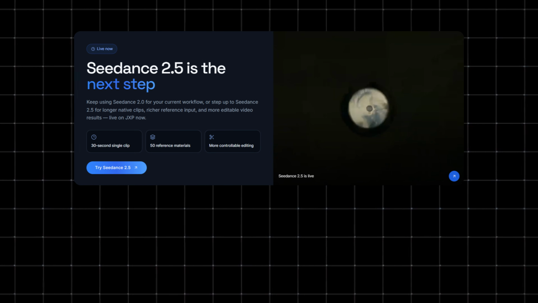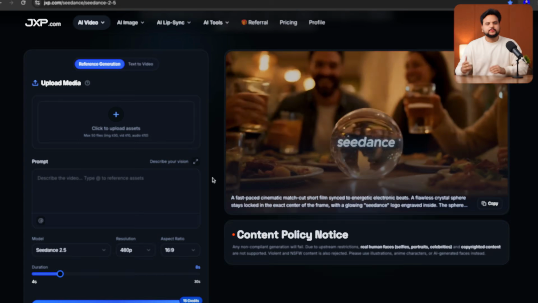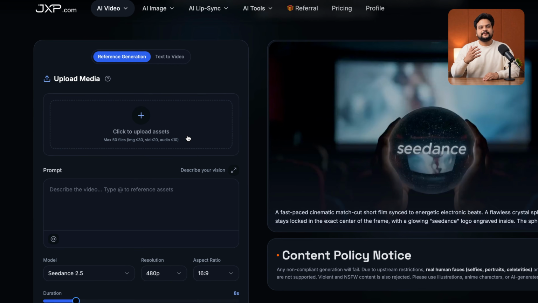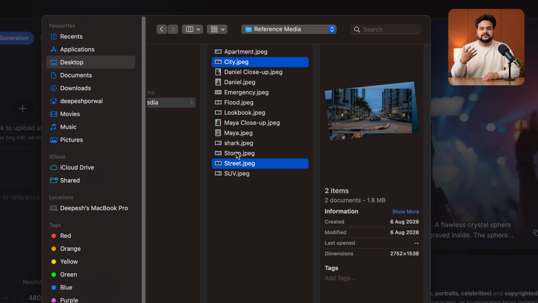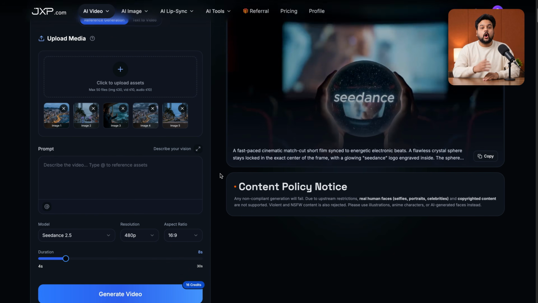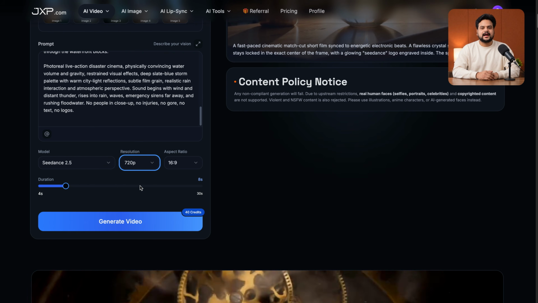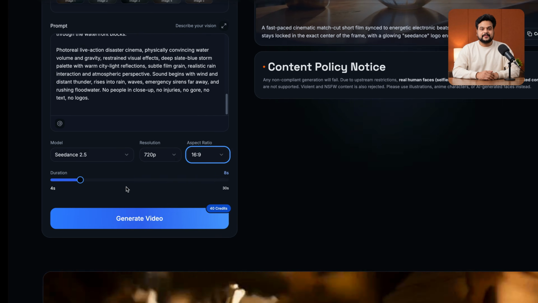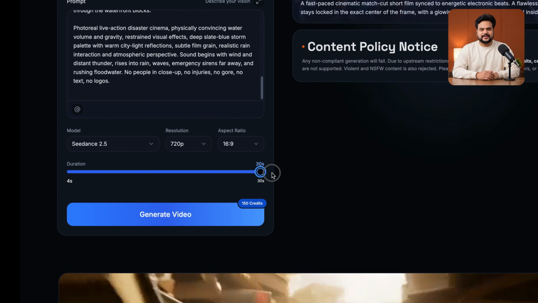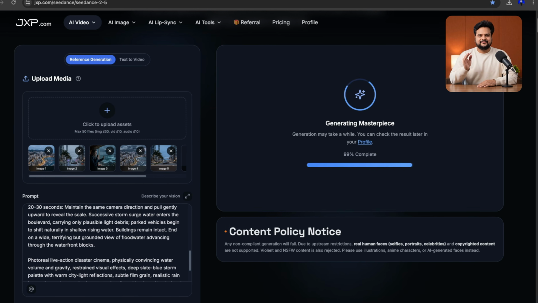This next one is the real test. Seedance 2.5's biggest claim is native 30-second generation, 1 unbroken shot, start to finish. So I pushed it as far as it goes, using 5 references together: the calm city, the street, the storm, the flood, and the lookbook, all in one prompt. Model Seedance 2.5, resolution 720p, aspect ratio 16:9, and this time duration goes all the way to 30 seconds, the max this model can hold in one shot. Let's hit generate and see if it holds.